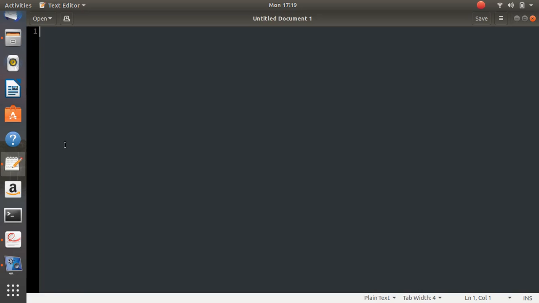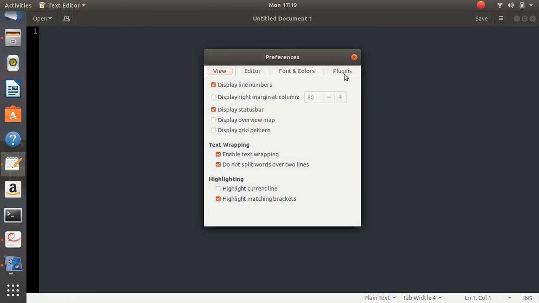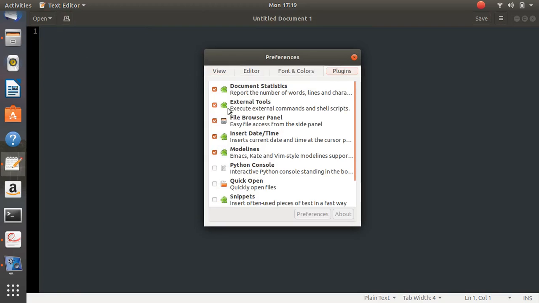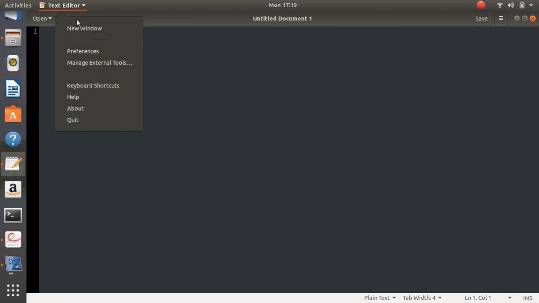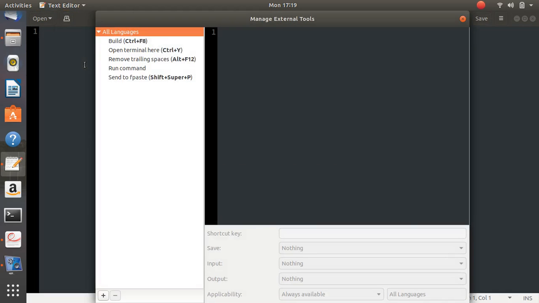In case you want to know the shortcut key for your terminal, by default it is Ctrl plus Alt plus T. The other way to open it is to go to the text editor, then go to preferences, then plugins, and check that the external tools checkbox has been checked, and then click close. After that, go to manage external tools, and you can see that open terminal here has the shortcut key Ctrl plus Y.